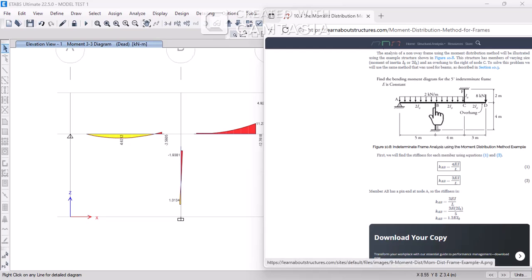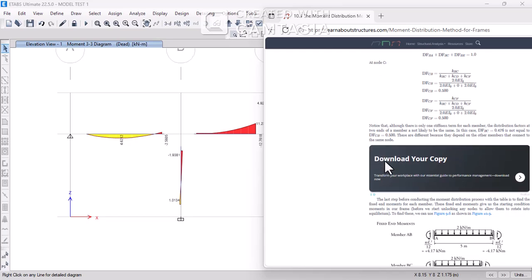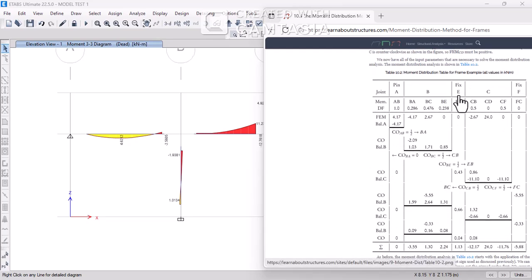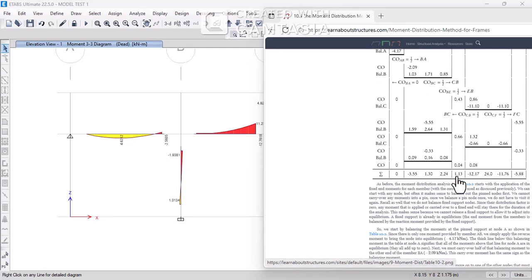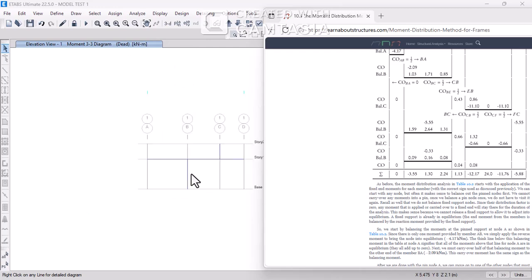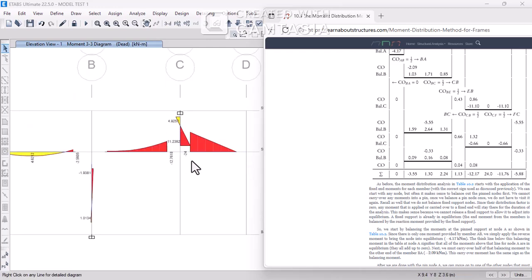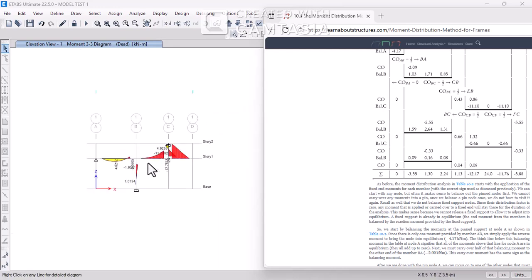If you take the BE component, this BE vertical member, at the BE joint the moment value should be 1.13, but it is 1.01. Okay, so what happened? The moment values are not correct. What can be the reason?